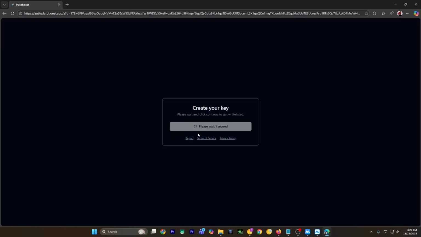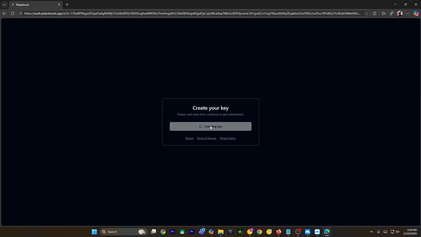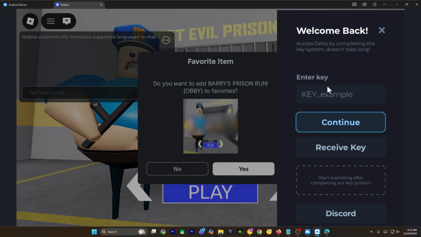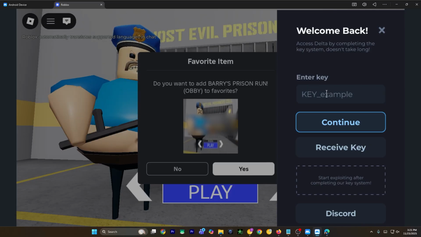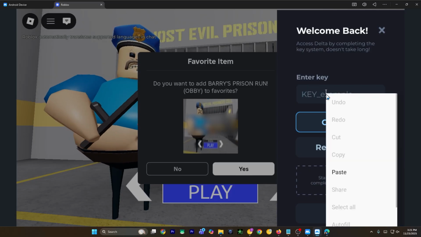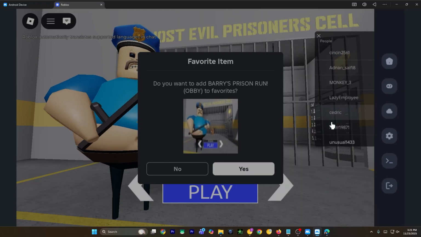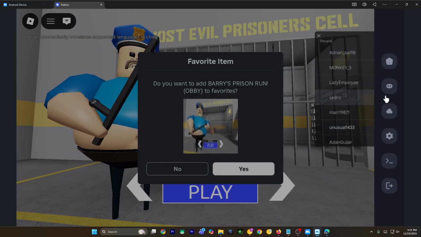Now it is creating my key. Click on continue. Close the window, click on continue again. Now this is my key. Simply I have to click on the copy button and go back to Roblox. Now in the enter key section, I will click here and paste in my key by clicking on paste button and click on continue. So that's simply how you can fix Delta Executor on PC using Mumu Player.